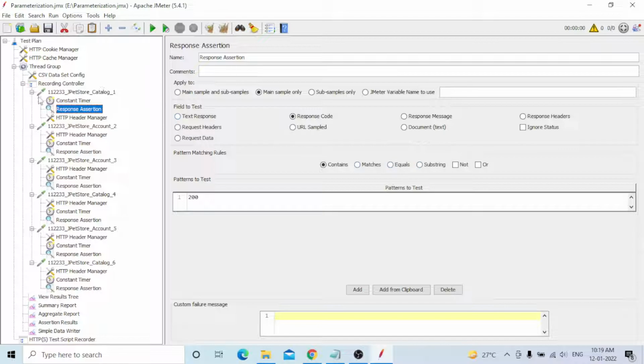Substring means you have already added one assertion and you need to add another assertion; that time you need to select substring. It means the first one will be verified and the second one will also be verified, and two assertions will be added, so you need to select not.